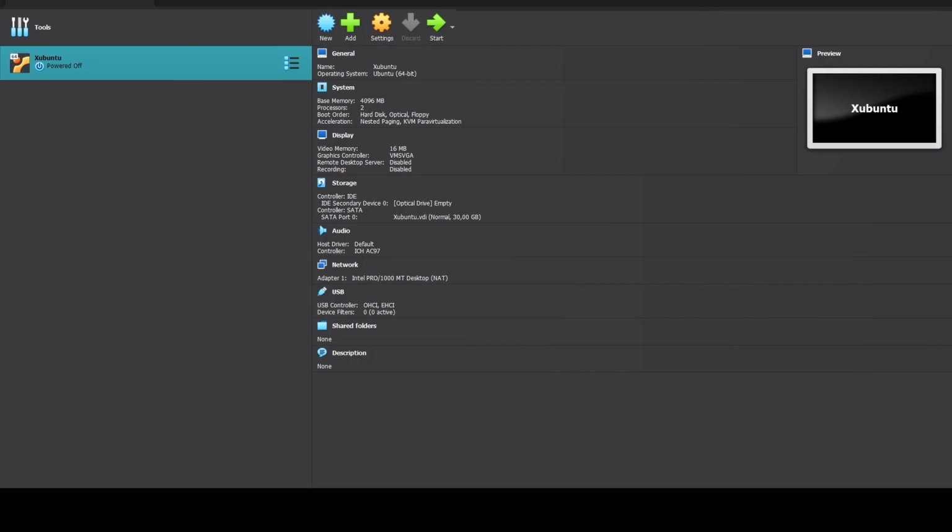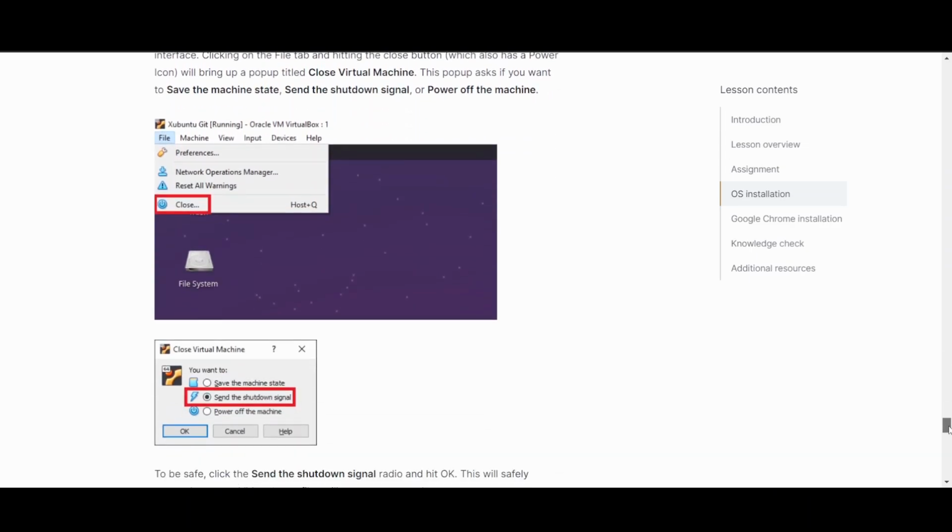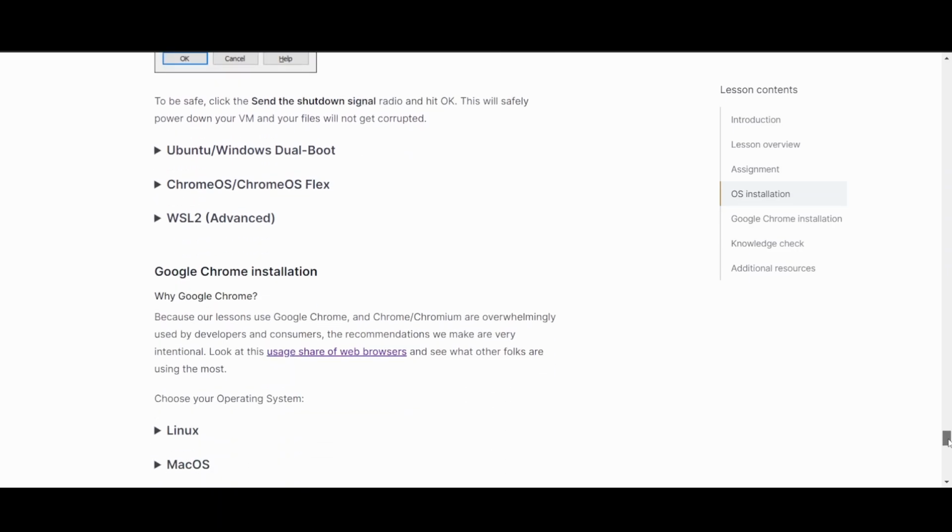The save the machine state option will save the machine as it is, so it kinda can be looked at as if you click suspend in the UI. It will maintain the browser or any other application opened. The power off the machine is the same as if you would take out the plug or force the shutdown by holding the power button in your computer. With that, we finished the VM setup.